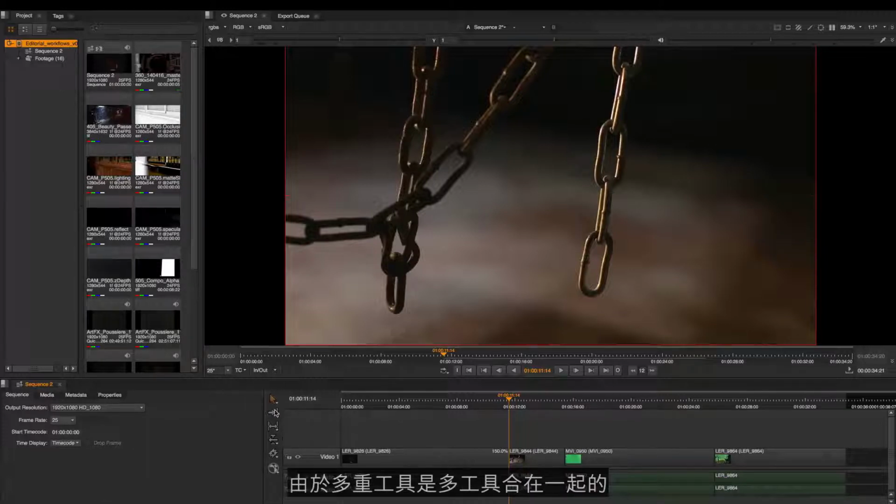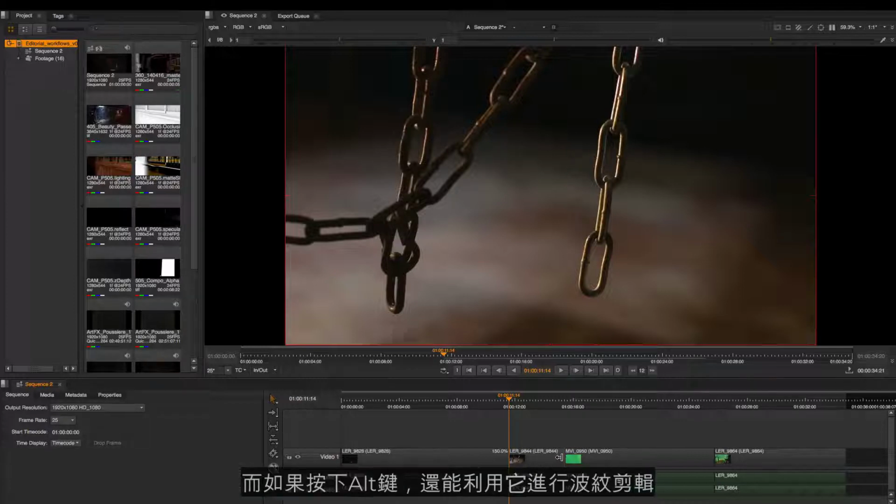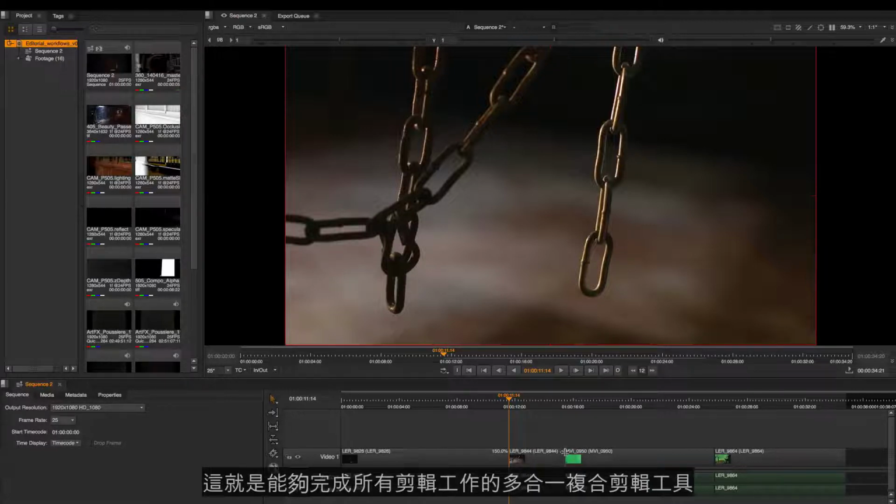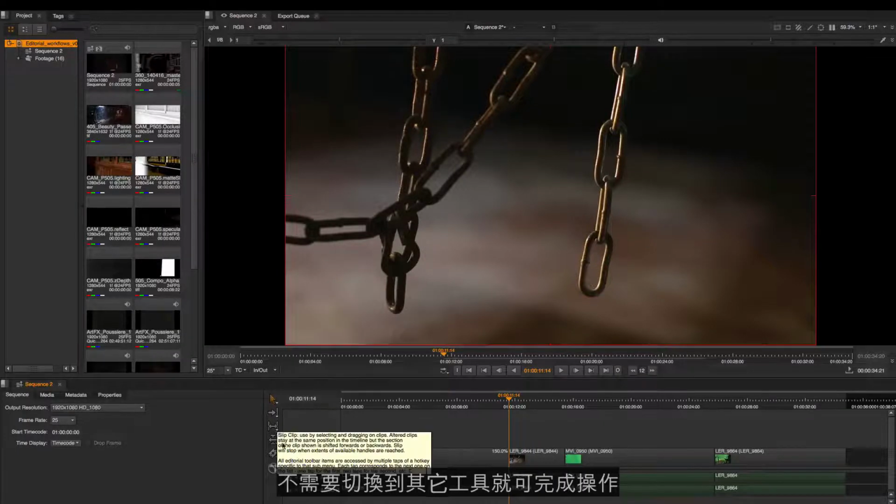But the multi-tool is every single tool in one. So we can do all the different editorial just with this one by placing our mouse in the different parts of a clip. If we put it at the top, we'll be able to do sliding of that clip. If we put it at the bottom, we can do slipping, and you can see I can see the head and tails as well of that clip. If I put it on the sides, I'll be able to do trimming, and if I use Alt, I'll be able to do ripple editing with it. So that is my multi-tool that allows me to do all my editing in one without having to jump between all of the other ones.